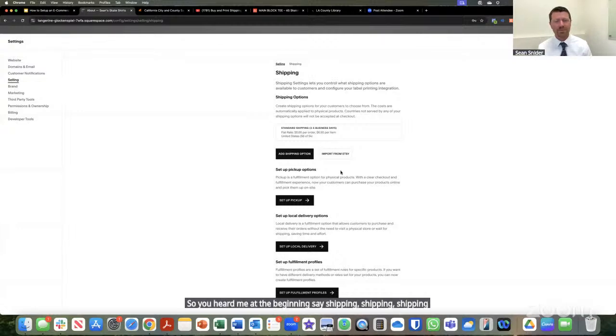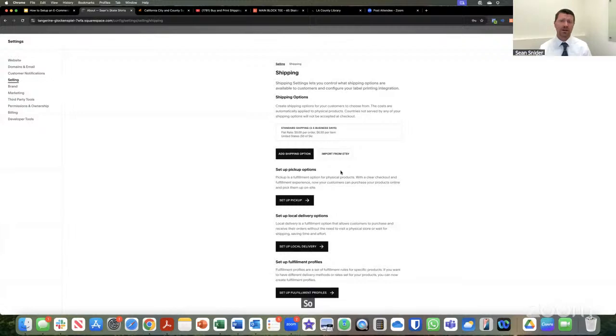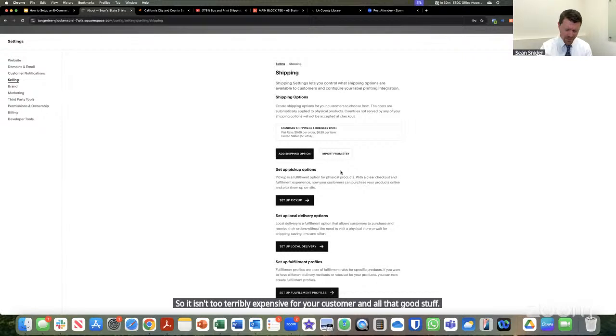It's a real important part of an e-commerce business, and you'd be surprised that you really want to be able to know what the cost is. So it isn't too terribly expensive for your customer and all that good stuff. So moving right along.